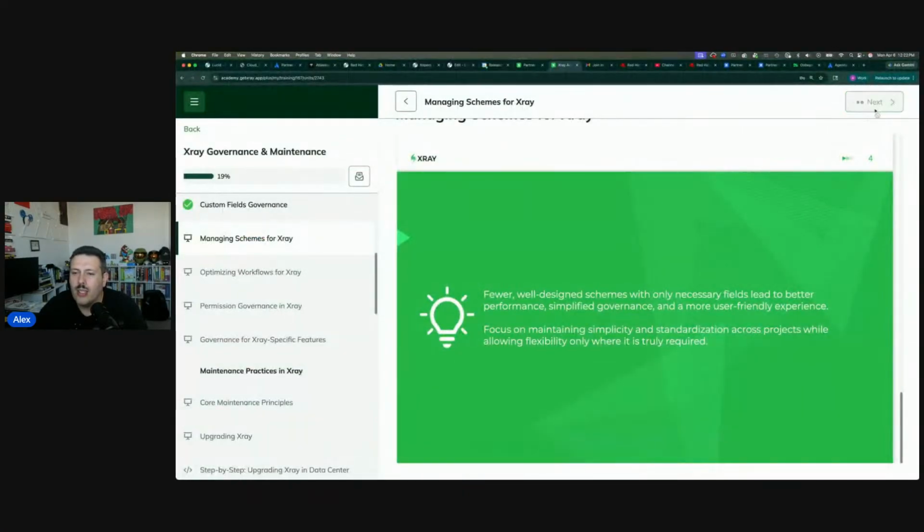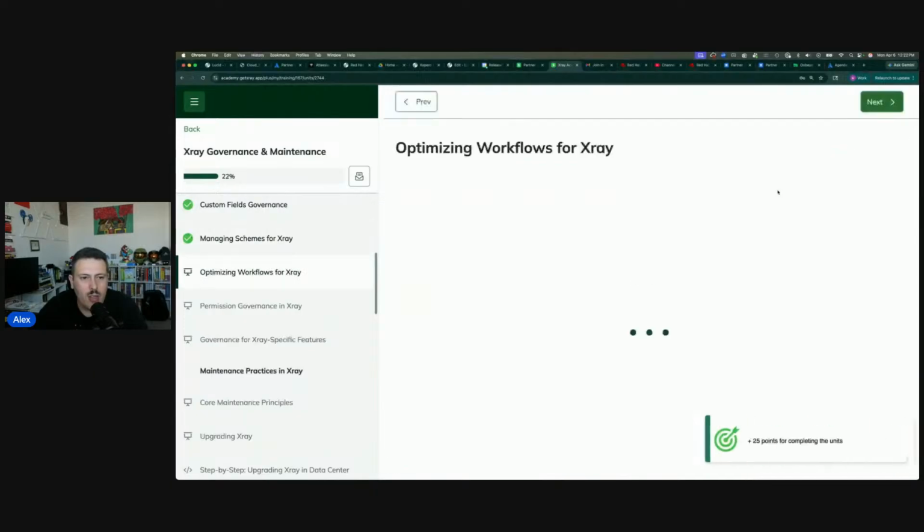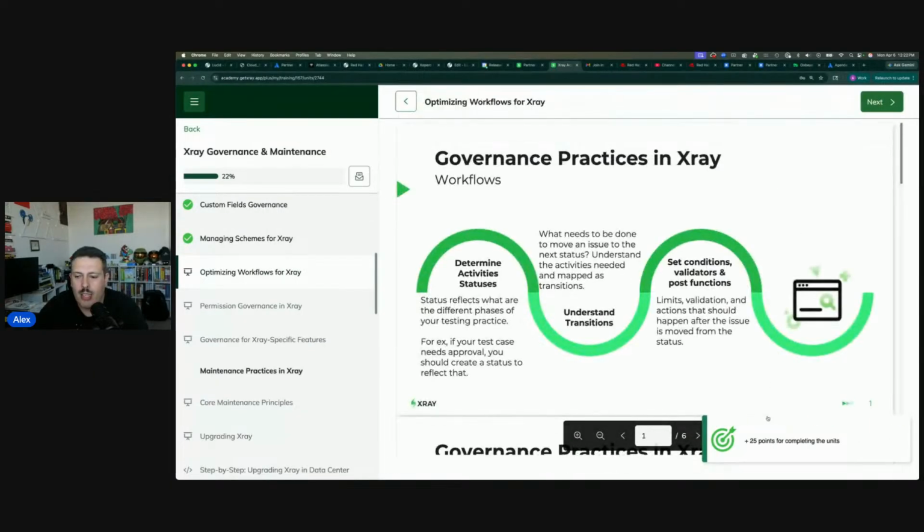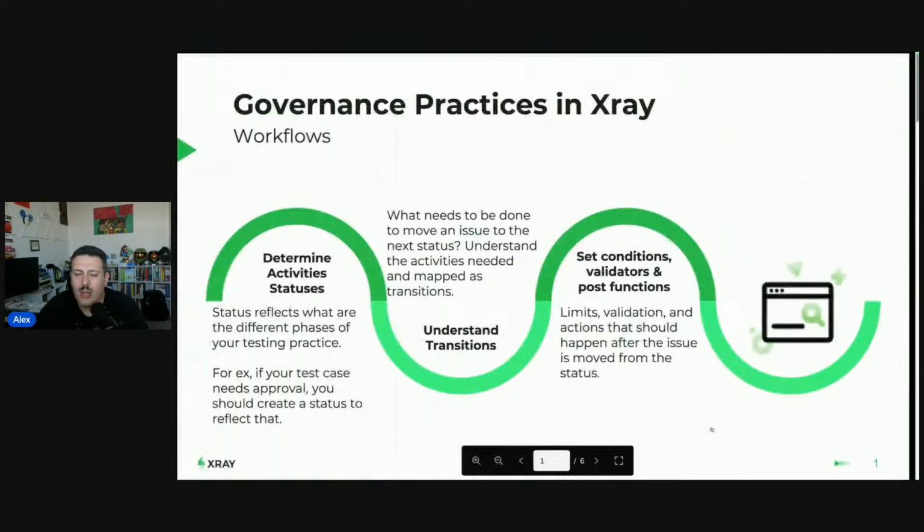All right, so we are done with that module. We're going to move on over to optimizing workflows for Xray. And folks, these are just great questions to ask yourself as a Jira and Atlassian administrator. To determine your active statuses: statuses reflect the different phases of your testing practice. So for example, if your test case needs approval, you should create a status to reflect that.